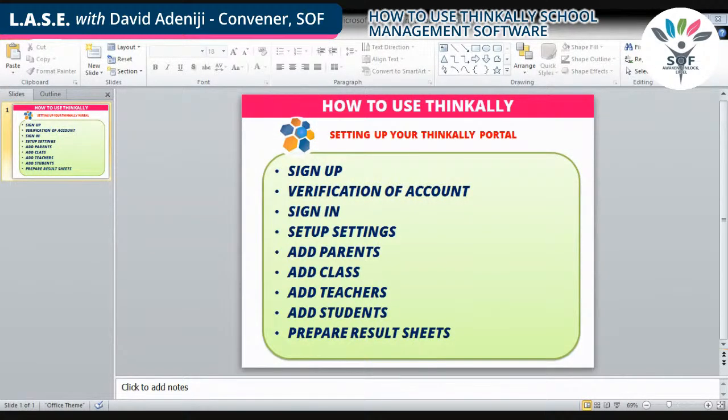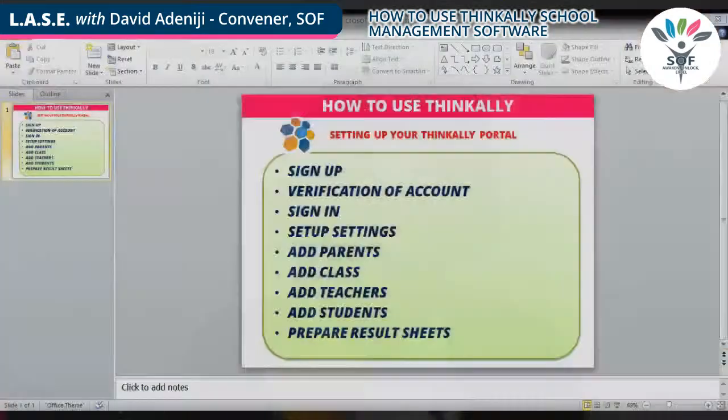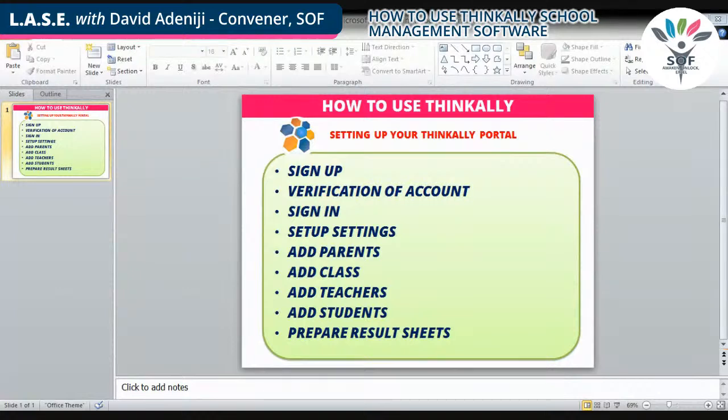Now I want you to understand that this is the correct flow of adding data. Don't start by adding students. Don't look for how to add classes. The correct flow is for you to start by adding parents. So who are the first set of stakeholders you are going to add? The first set of stakeholders you are going to add are your parents. So can we just kindly go and add our parents?